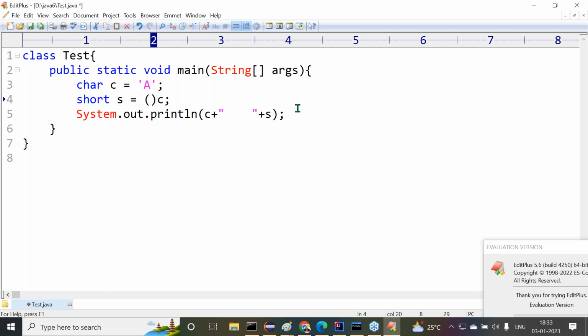There we have to use brackets. That is the cast operator. We have to provide it there, guys. Now tell me, in place of x, what are possible? Can I use short here directly? Short is possible or not possible? Yes, possible.